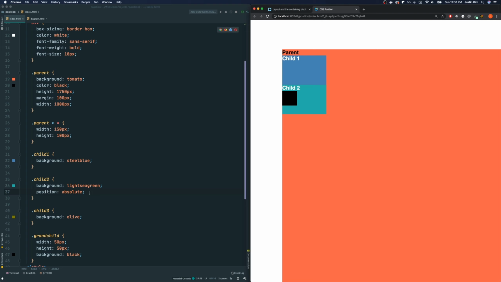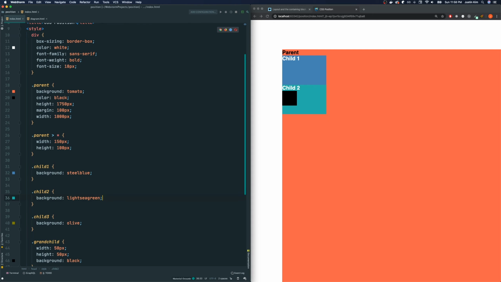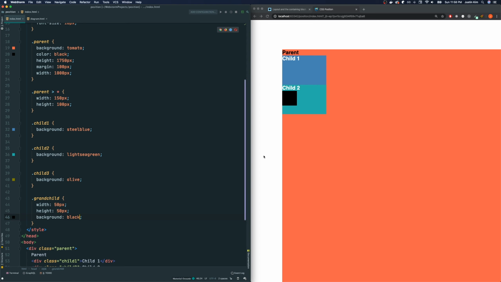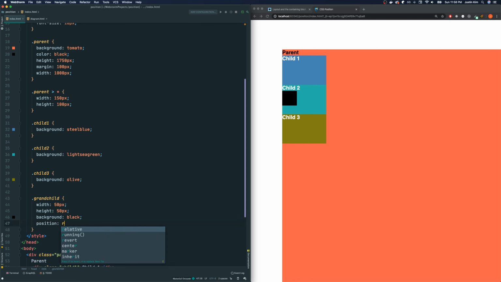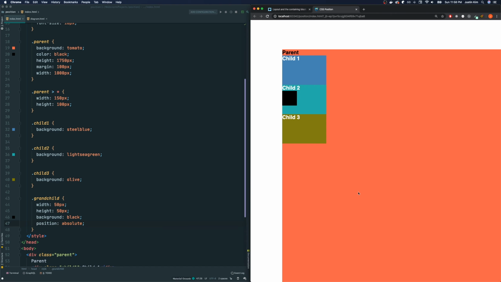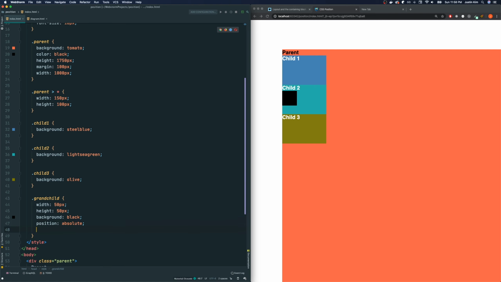But now the interesting thing happens when we give it a left and a top property. But I don't want to do that to child 2 for now. Let's start with the grandchild, which is an element within child 2. I'm going to make the grandchild position absolute, and I refresh the page and nothing happens. But now let's see what happens if I give it a left property of maybe 15 pixels. I'm going to refresh the page and look at where it is.